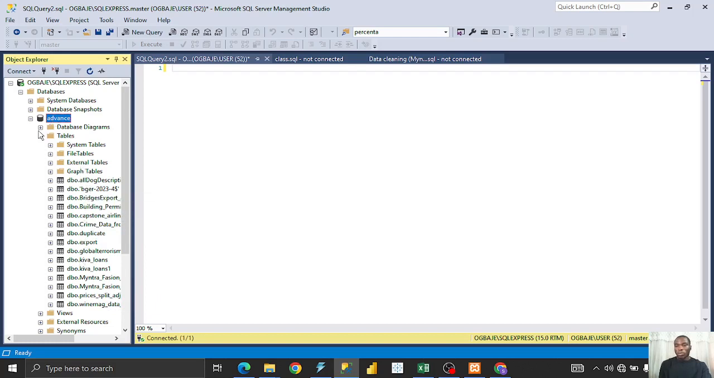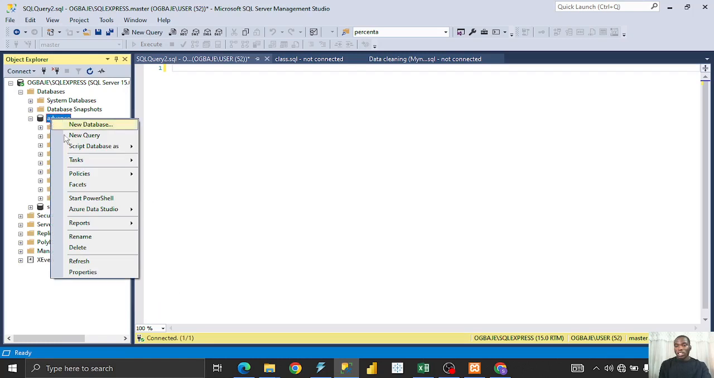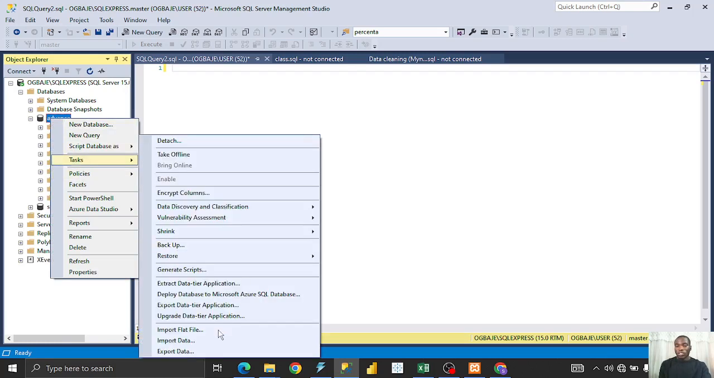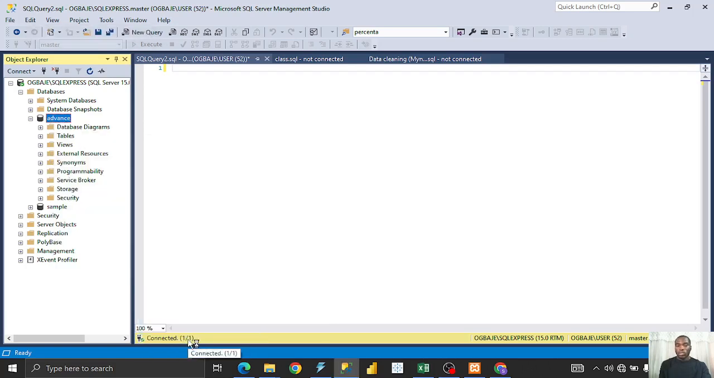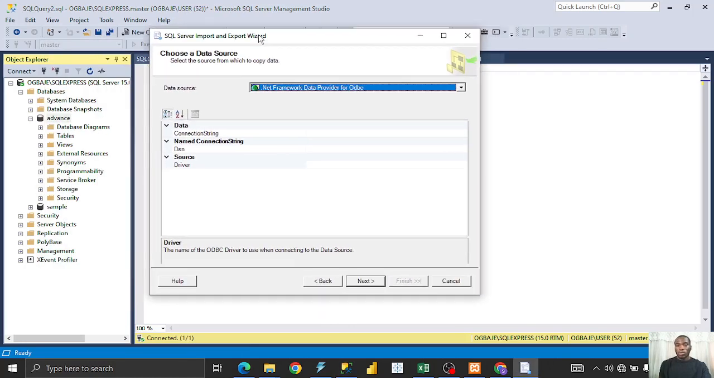So when you come to this place, you right click and click on Tasks, then Import. Let's go through that process as if we want to import data sets. So you go to import. You wait a little, and the dialog box will pop up. So this is the dialog box, and on it you can import in two ways.